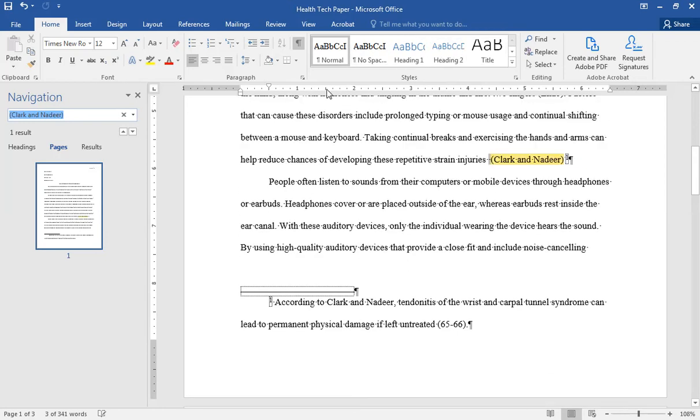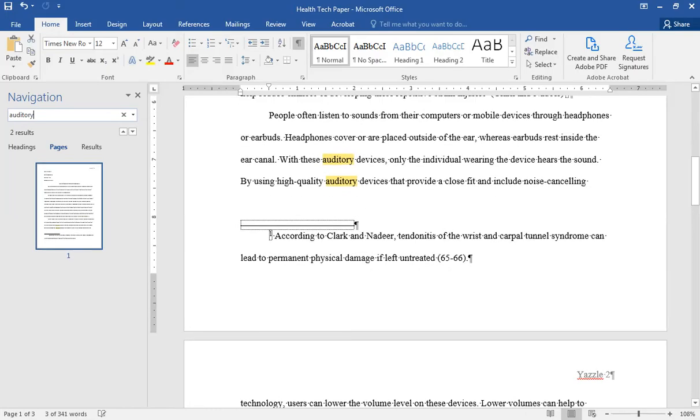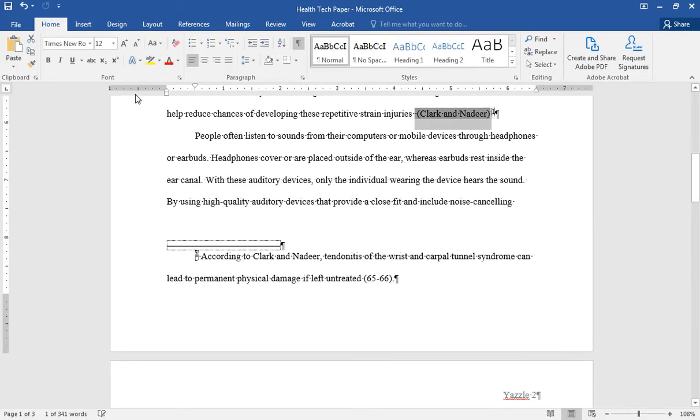Navigation pane pops up. I'm looking for the word auditory. Okay? And it highlights all of the occurrences. In this case, there's 2 occurrences for auditory. By the way, this is really helpful if you have some word you're trying to find or some author or whatever. I'm going to hit the close button on my navigation pane to get out of that.